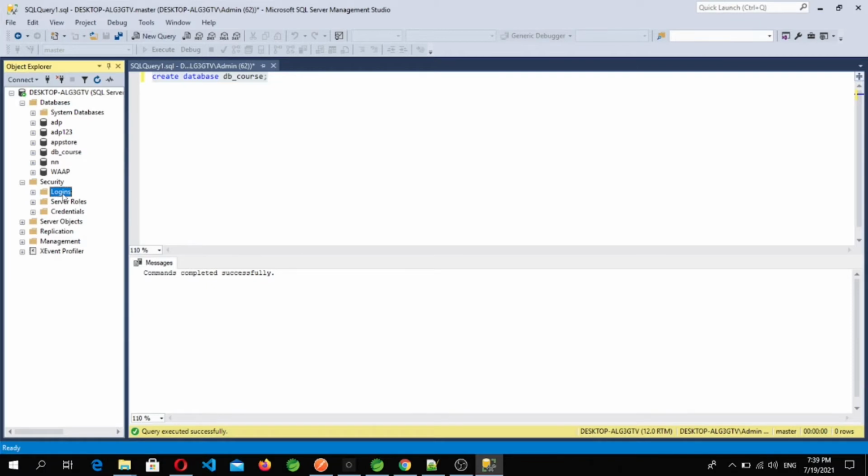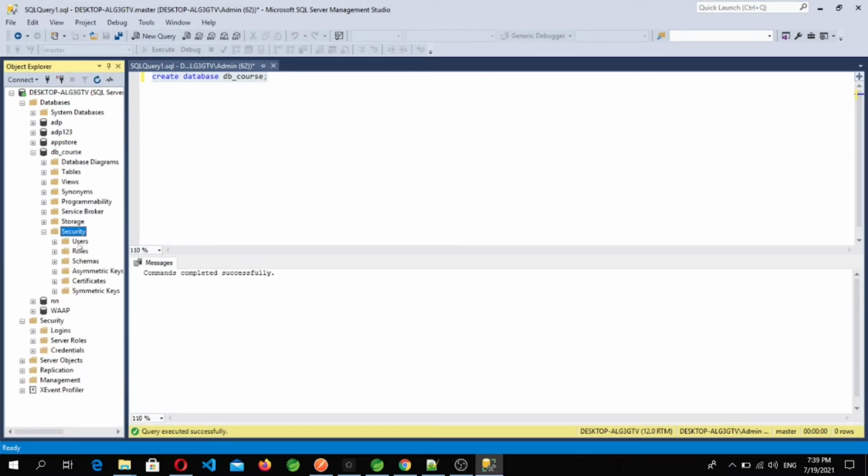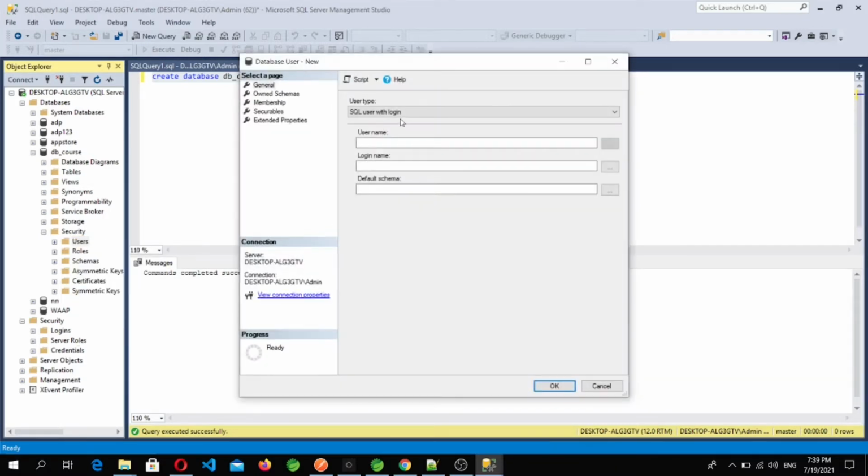Now we have to create a user on the database. So go to the database which we created, double click on this, double click on security, right click on users, new user. For simplicity we will keep the username as course, and for login name we want whatever we created, course, and default schema we will keep dbo. Here we don't have to do anything, click OK.